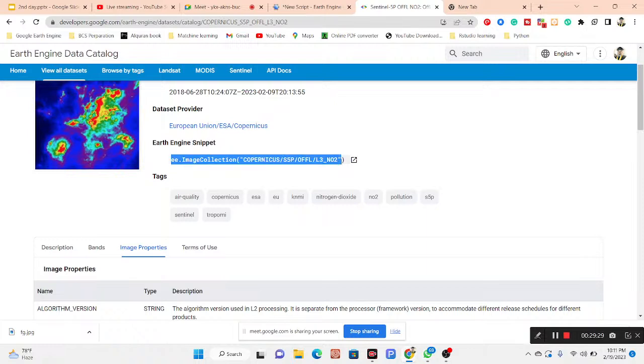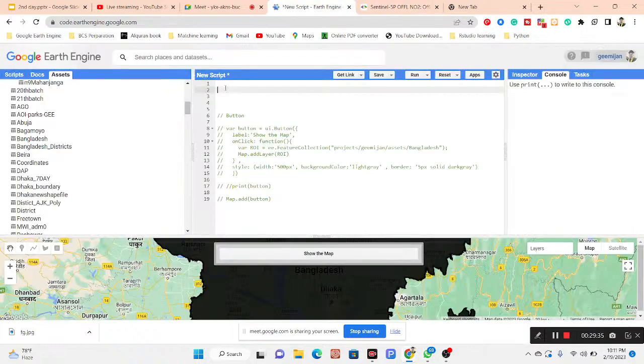This time, I need to import this data set into my code editor. So this is my code editor. In this code editor, I need to import the data set. For that, I simply copy the data set from here. This name, this unique ID, simply copy and then paste here. Okay. And then I take a variable name, suppose NO2. Now this data set is imported in my code editor.